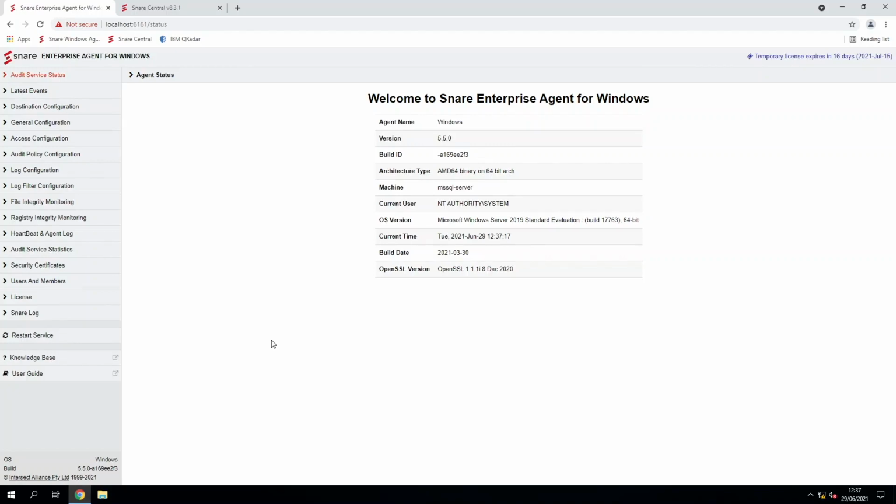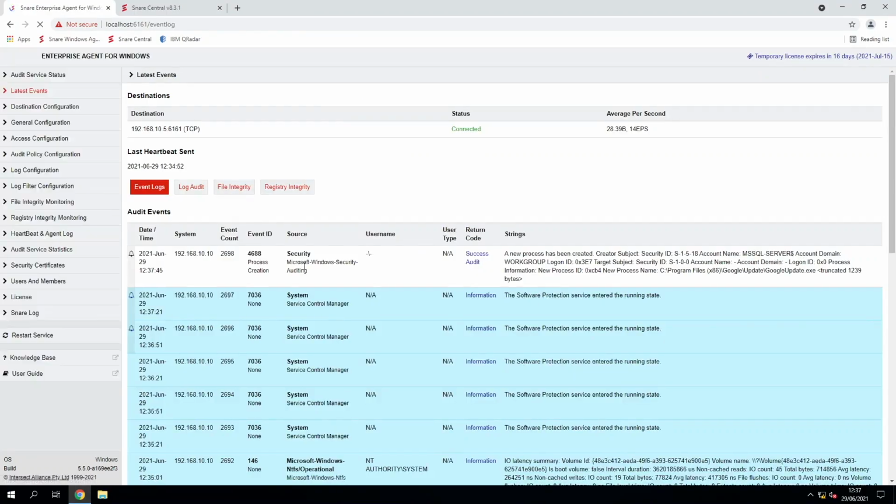If I select the latest events from the navigation menu, it takes me into our latest events page. From here, I can see the connection status with existing destinations, as well as the feed of the latest events. This page will automatically refresh to give up-to-date information.